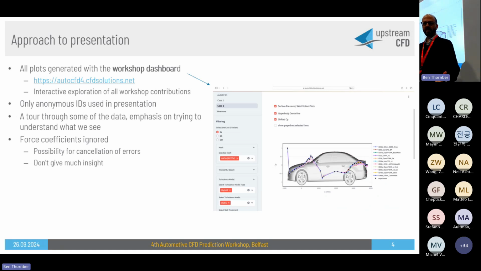So in preparing the presentation, these are just some remarks on the decisions made and the thinking behind it. All of the plots you see I generated with the workshop dashboard, which has been put together by Astrid Waller with a lot of effort, also on behalf of Burkhard and Gary as the test case coordinators. So all that data that you submitted, which was in these big Excel files, has been consumed by the dashboard, and it's now there for exploration.